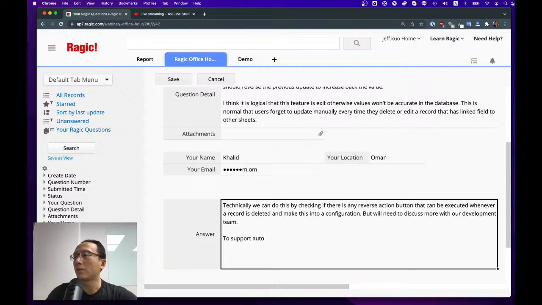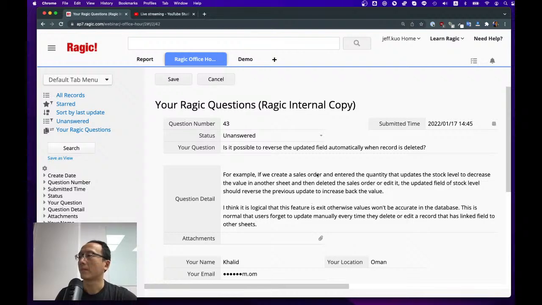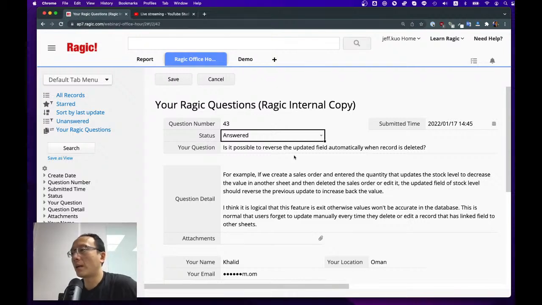To support auto execution when record is edited, it will need to first auto reverse and then execute again. Okay. Yeah, I'll talk to our development team on this and see if this is something that we could put on our roadmap.